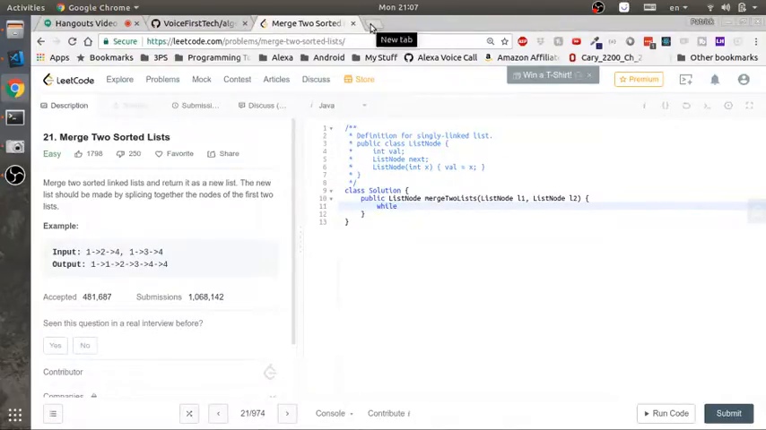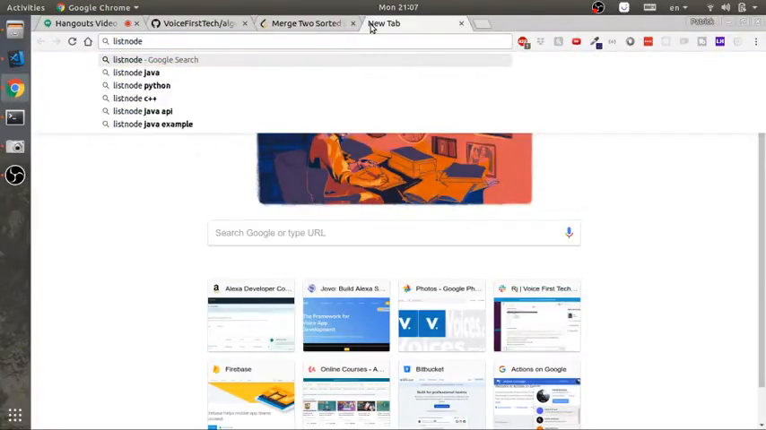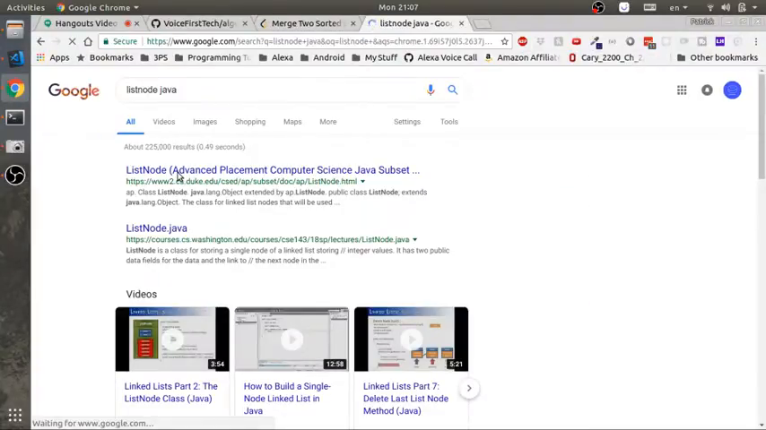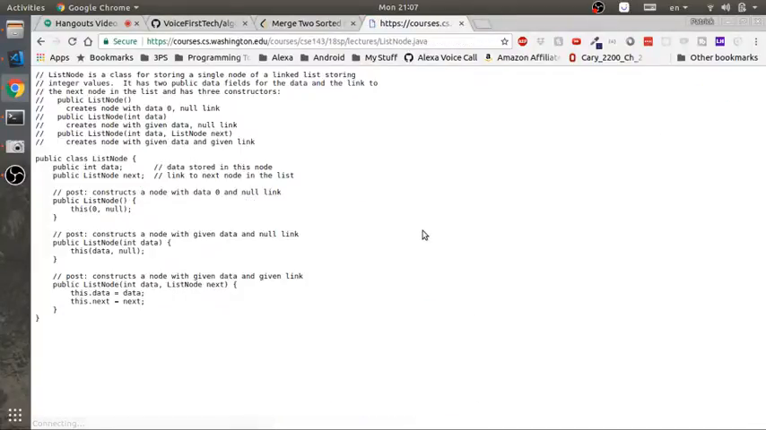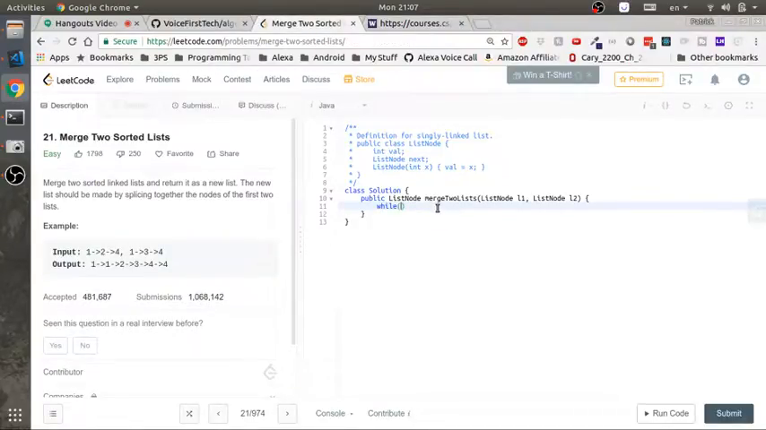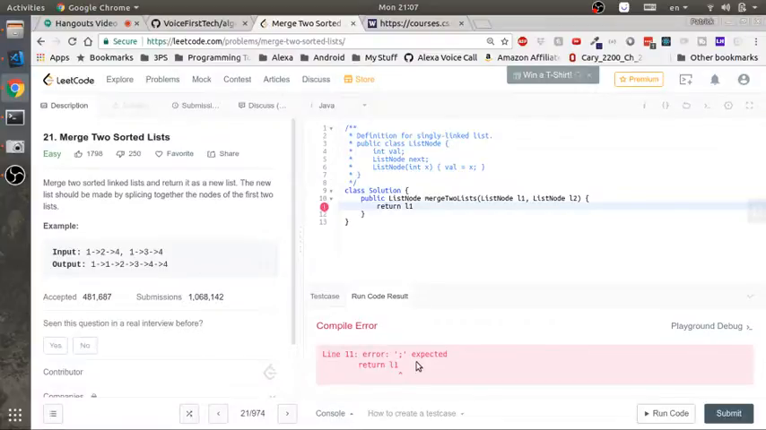So while... List node. What is a list node? List node Java. Let's see what you got. Okay, list node, this dot data and this dot next. Okay. So while L1 dot next. Well, let's just see what happens if I return L1. If we return L1, run the code. Code result, return L1. Oh.